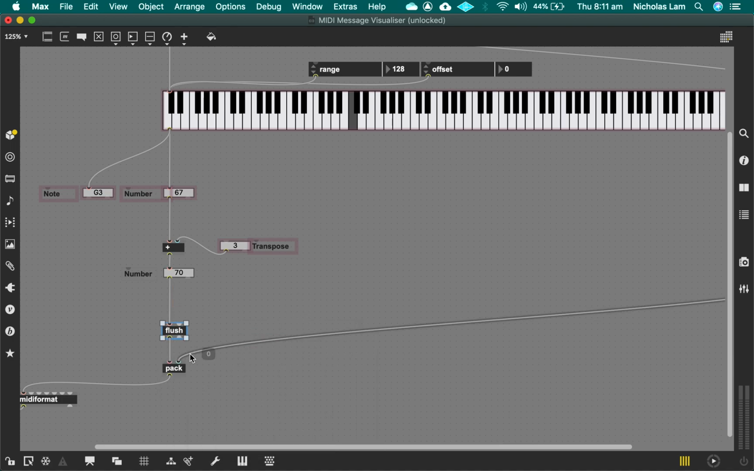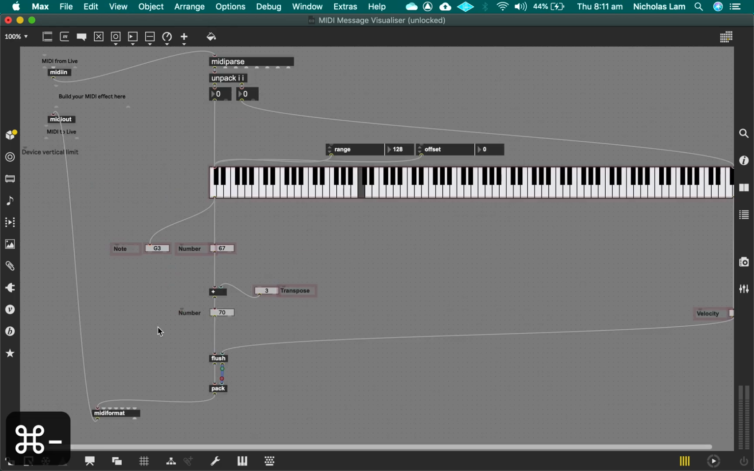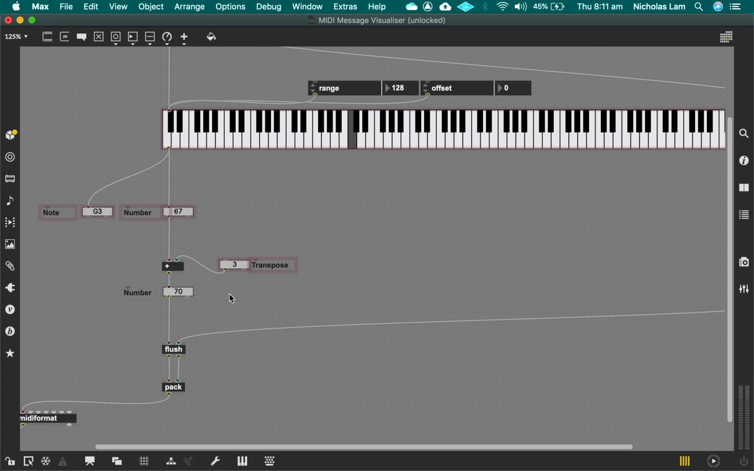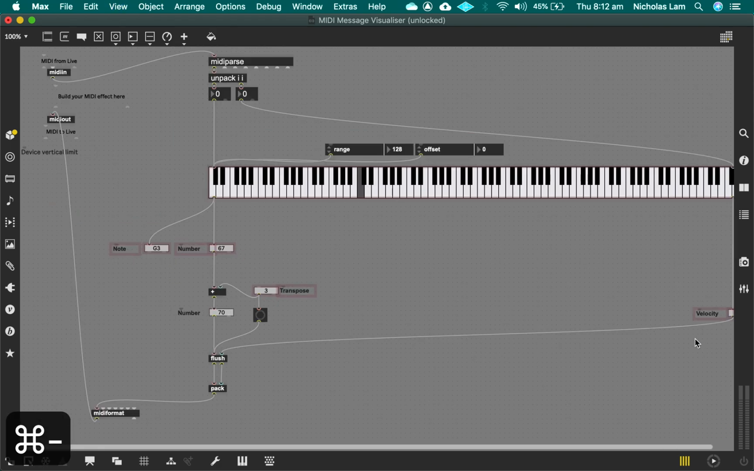And instead of putting this velocity directly into the pack, we'll put it into the flush. And then we've got to add one more thing. So pretty much it looks the same, except that I'm going to create a bang here and take that out of the transpose number box and plug that into the flush. And what that does is anytime I transpose or change the number, it'll just clear out all the MIDI notes that are in there, flush them all out so that we don't have any hanging notes. Again, this one here is coming from our velocity, which is over there.